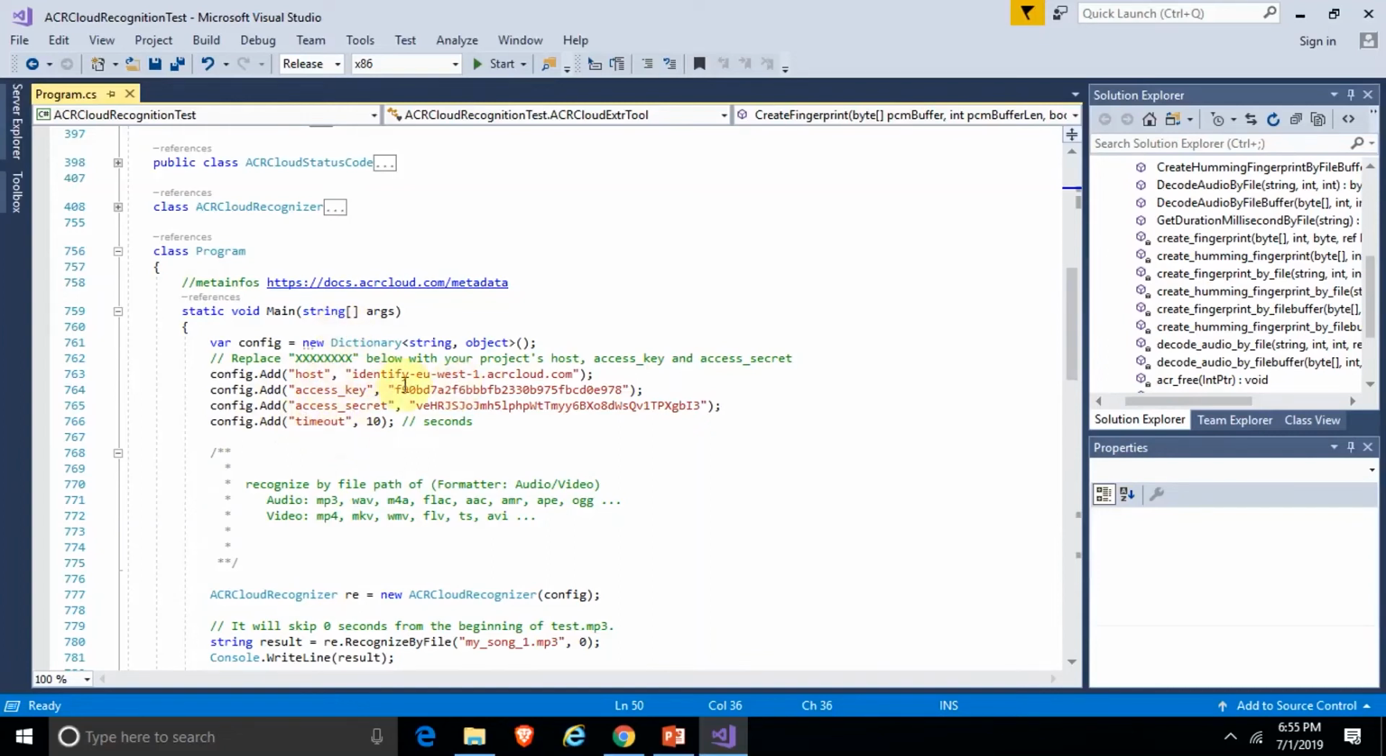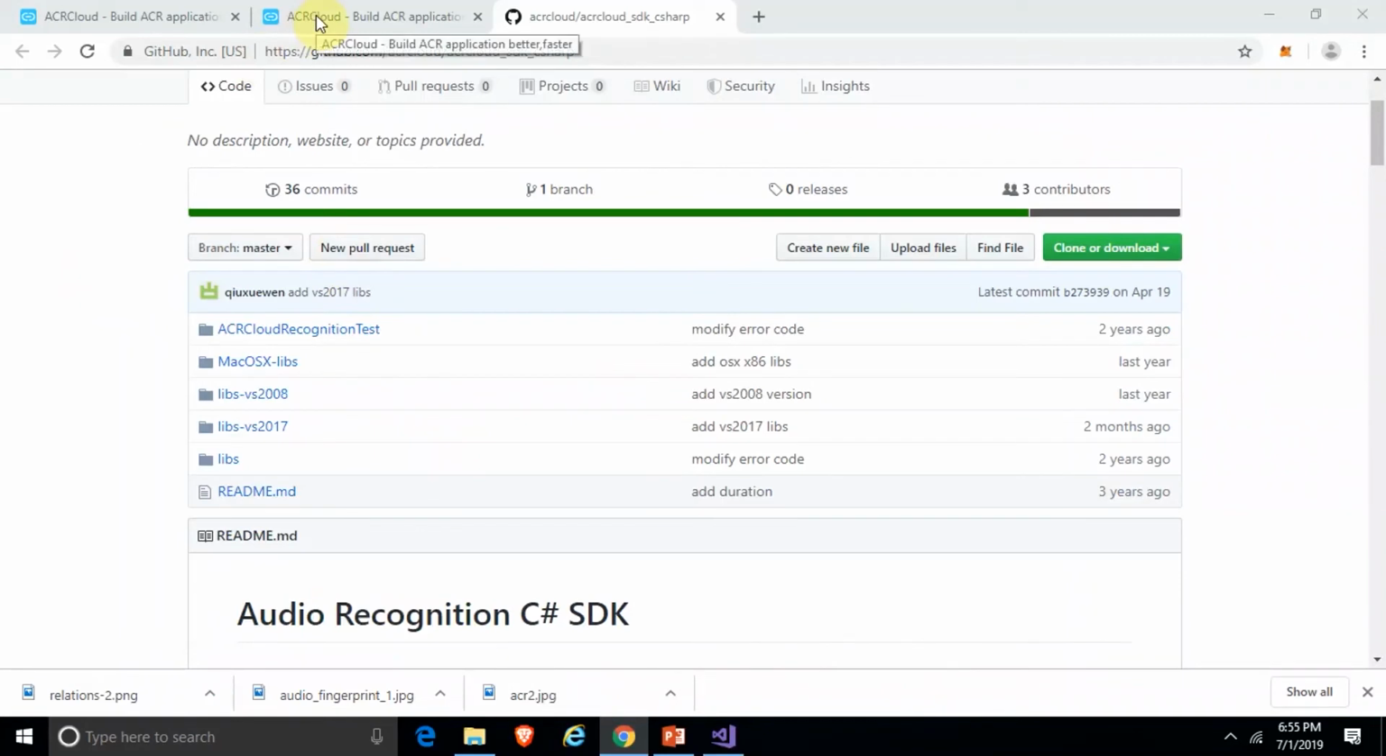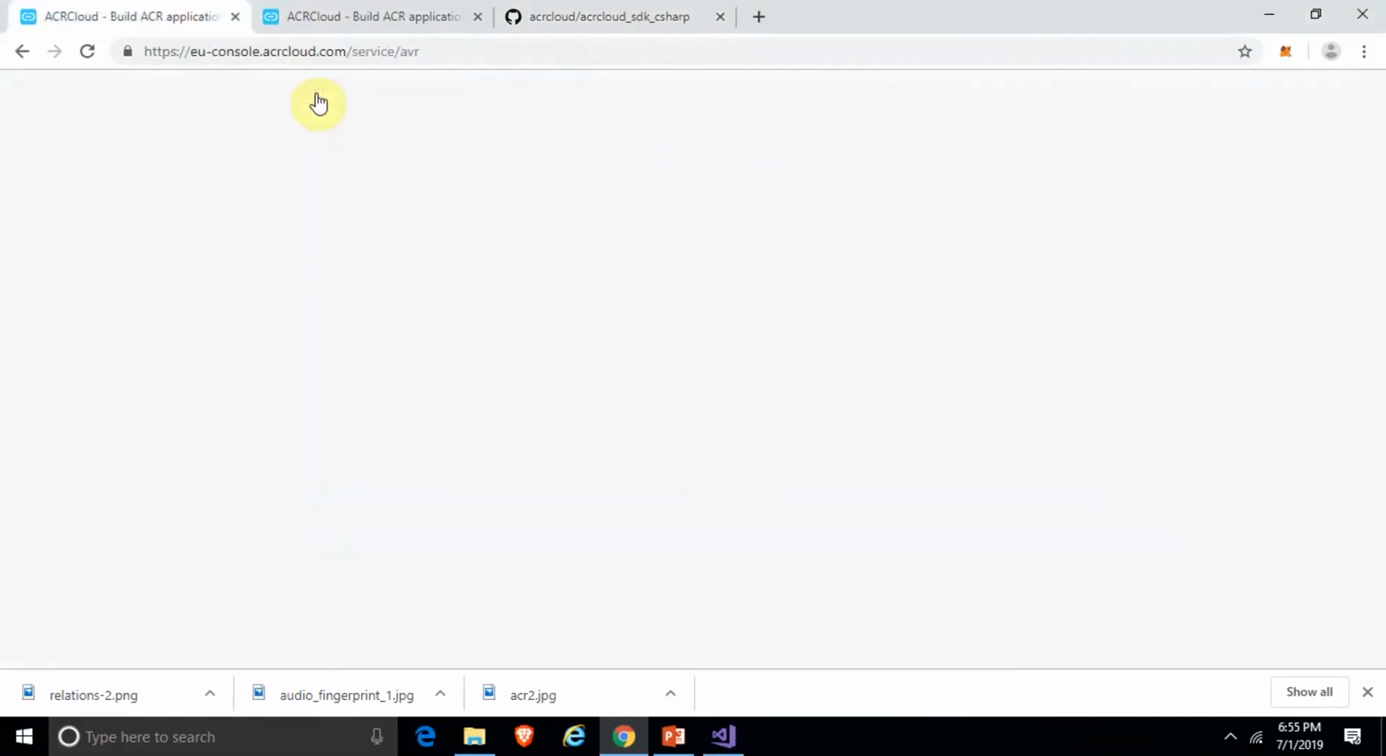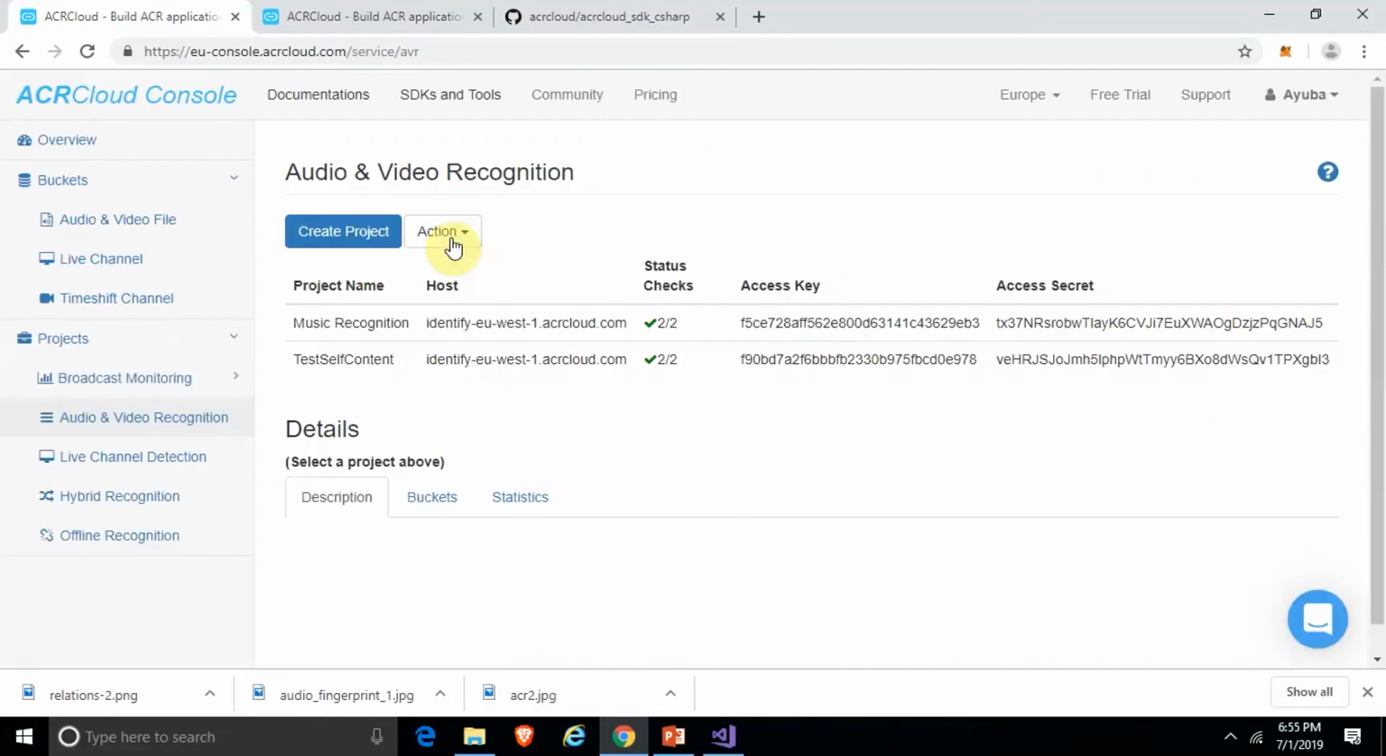Now you go back to your dashboard, and for config.add host, you select the host, which is what we have here. Good. So this is our host, music recognition. Well, I think we're using test self content. Let's go to the audio file and see which project name we put our audio file in. I think it's test self content.